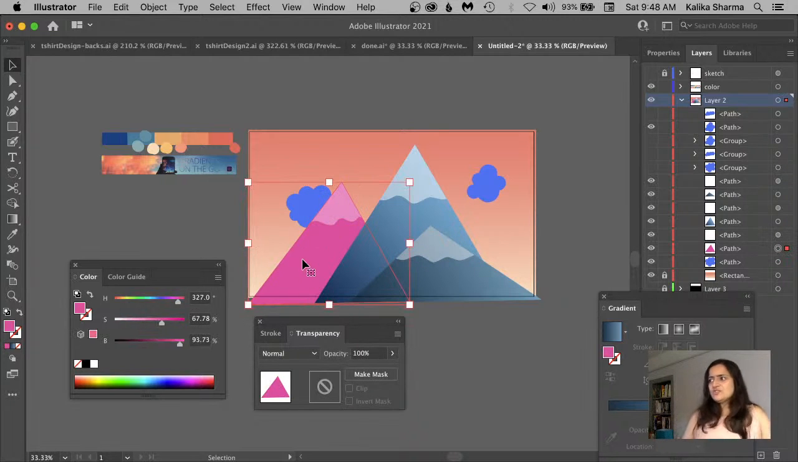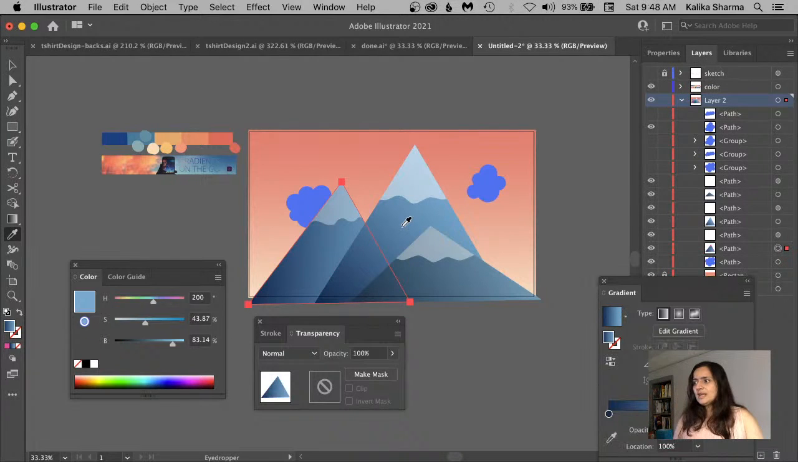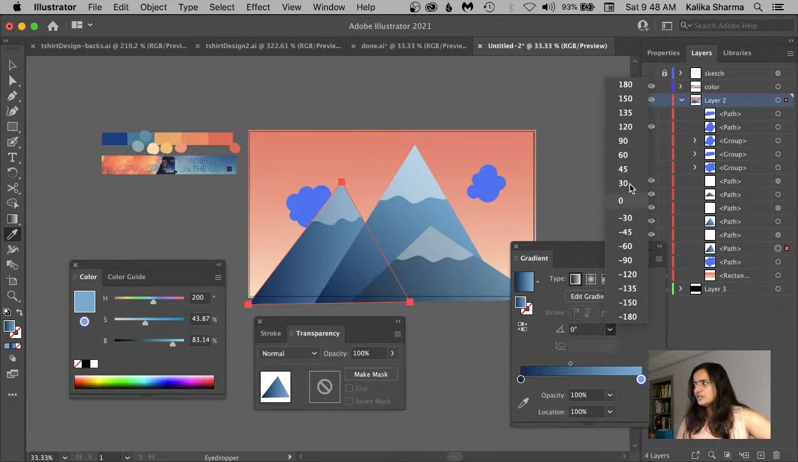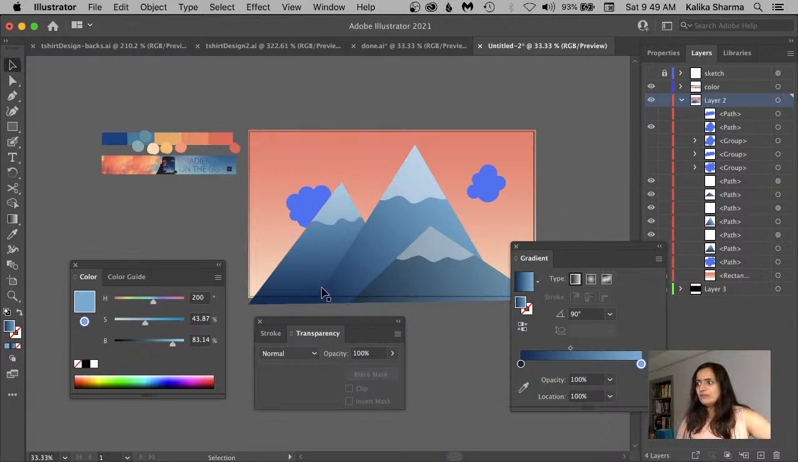This back mountain is the trickiest. We want it to really recede. We really want it to feel like it's in the background. So I'm gonna hit I for eyedropper, click on this one here, and I want the gradient on this to be at 90 degrees. So I'm going to change this to 90. Having the different angles for my gradient really helps to keep them apart from each other, because otherwise it just sort of blends into one chunk.